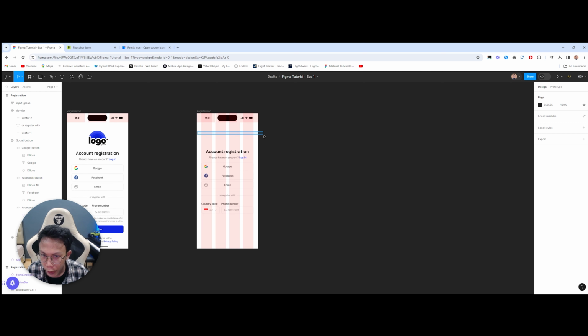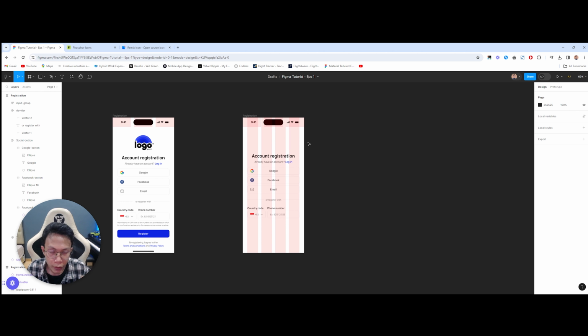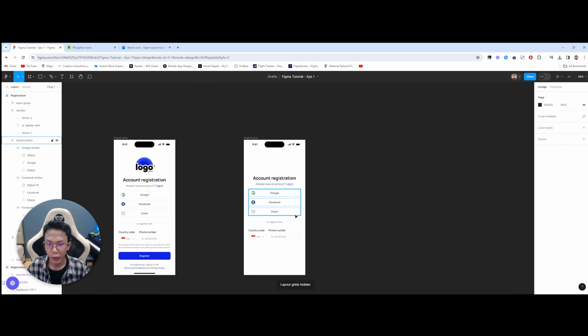But how to hide this grid? To hide your grid system, you can easily hit Shift+G on your keyboard and the layout grid will be hidden. To show it back, Shift+G again. Alright, this is the current design that we have.